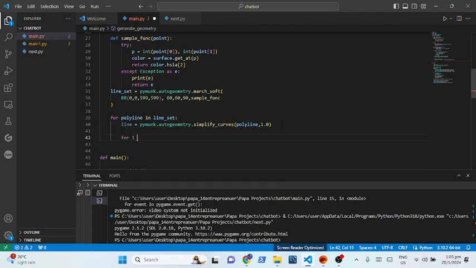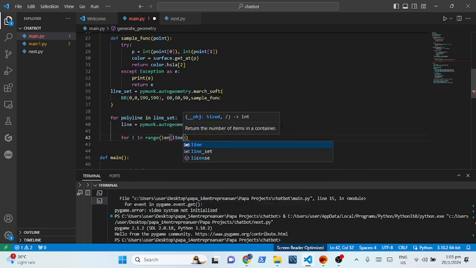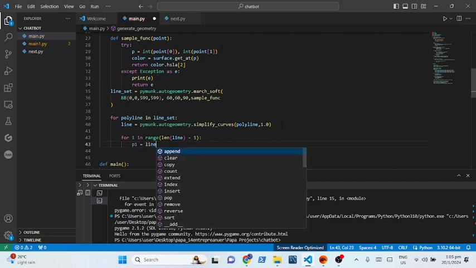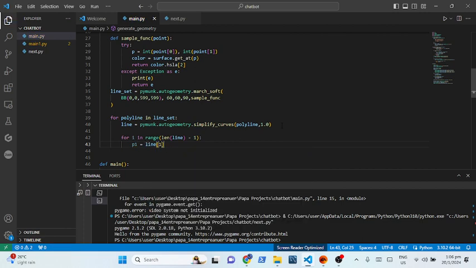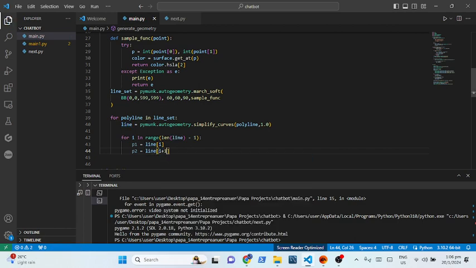So for i in range of length of line minus 1, p1 is equal to line i, sorry, it's not line 1, it's actually line i. So p2 is equal to line i plus 1, like that.